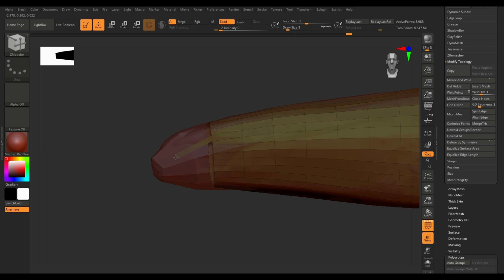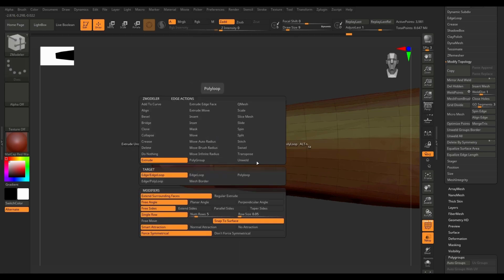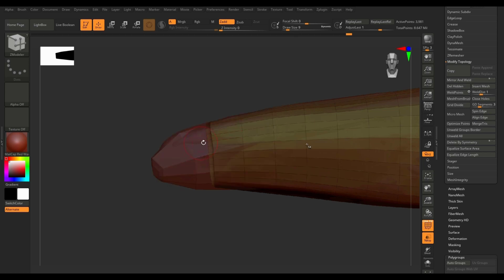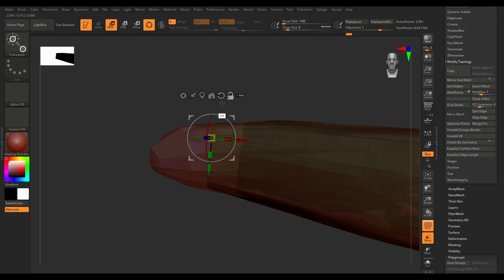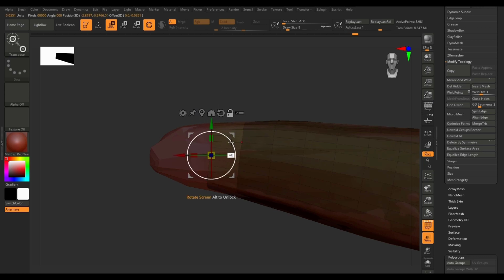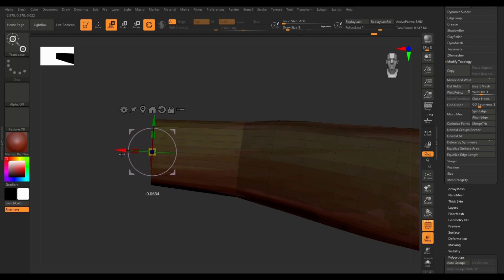Grab one of the, or maybe not. Let's use transpose, edge loop complete. Select this edge and hold Alt, reset, reset. Keep holding Alt to change that gizmo orientation. Then using the scale, I'm gonna make it straight.